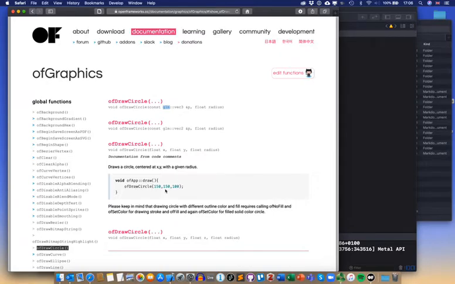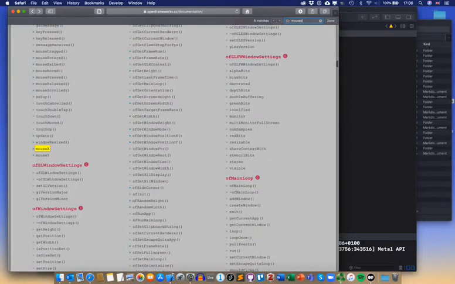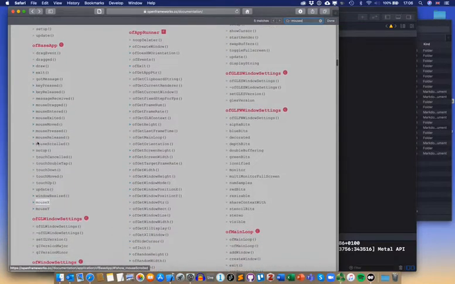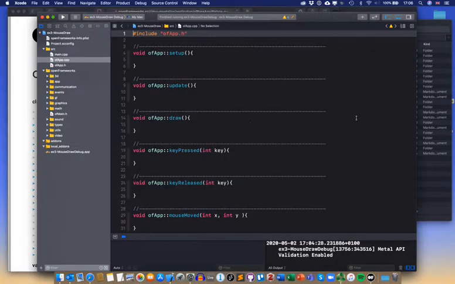So you need ofDrawCircle and then the coordinates. And the coordinates, I want the coordinates to be the mouse coordinates. And how do we obtain that? Well, we have mouseX and mouseY, and it's in the base app class. So variable mouseX contains information about the current X coordinate of the mouse. So if in the ofDrawCircle function we put ofDrawCircle mouseX, mouseY, and then a radius, it will work fine, right?